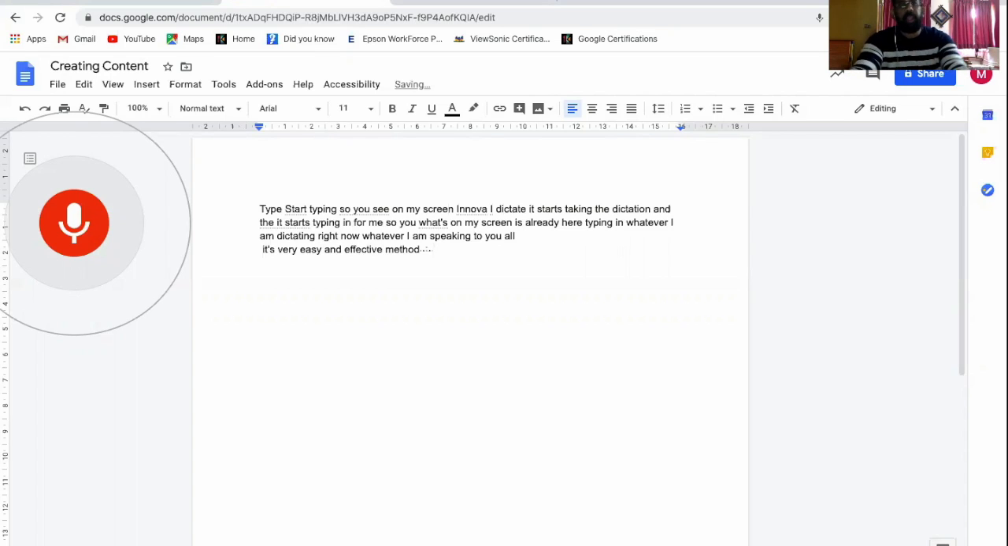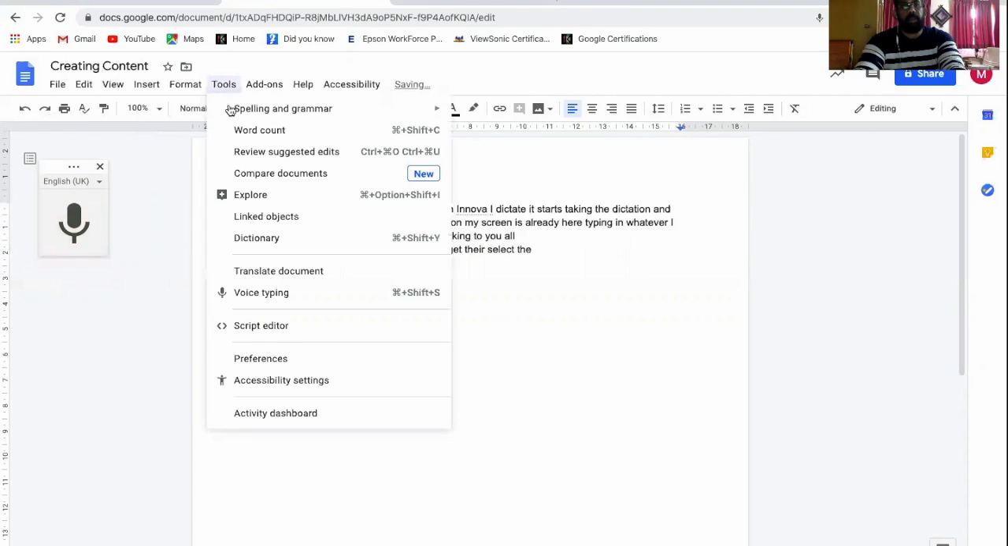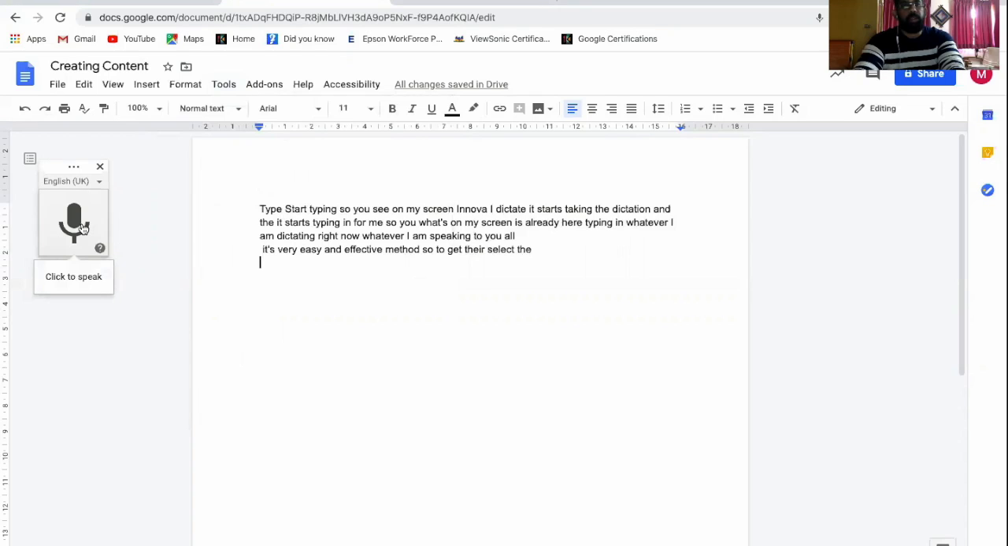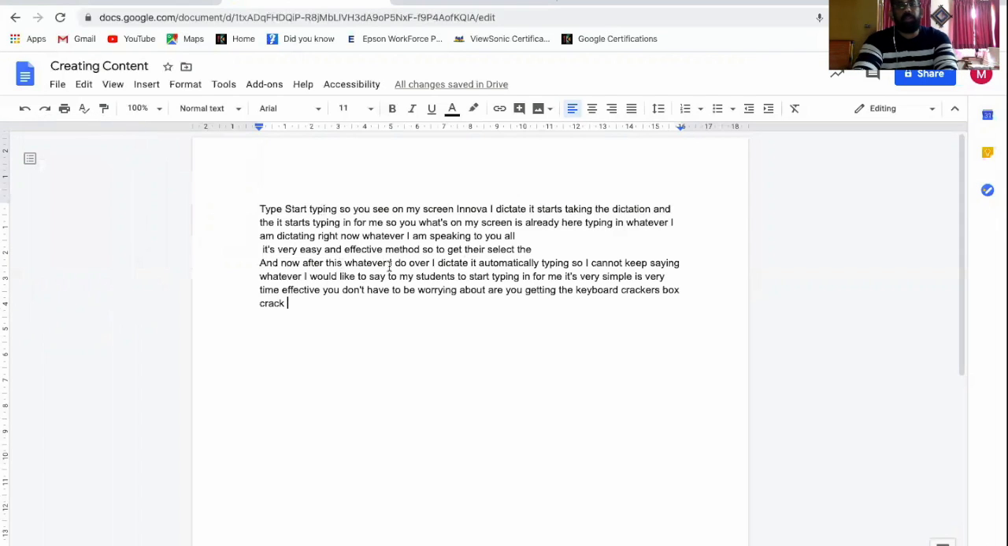To get there, select the tools option. You will see voice typing. Select the voice typing and select the click to speak. And now after this, whatever I do or whatever I dictate, it gets automatically typed. Now you would see I've already keyed in so many titles, and you will see once I'm done.